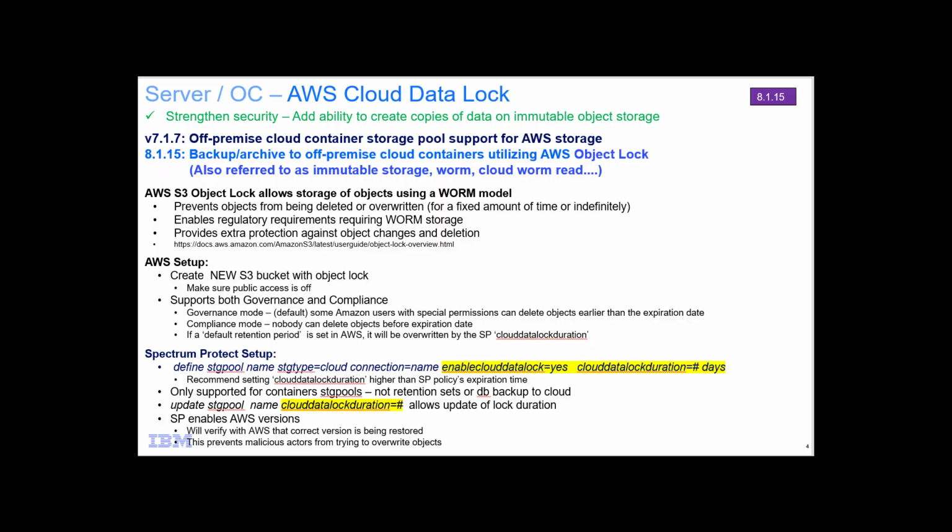Okay, so with that, I have shown you the new ability to create in AWS a data lock bucket. And then I've shown you how to set up that bucket inside of Amazon, how to define that using the command line, or how to define that using the Operations Center.